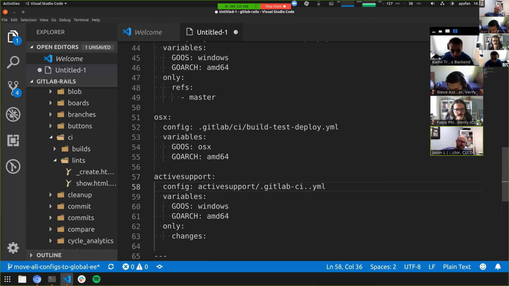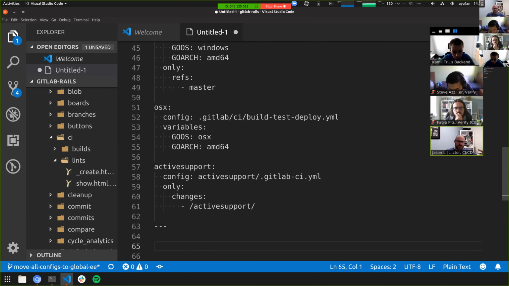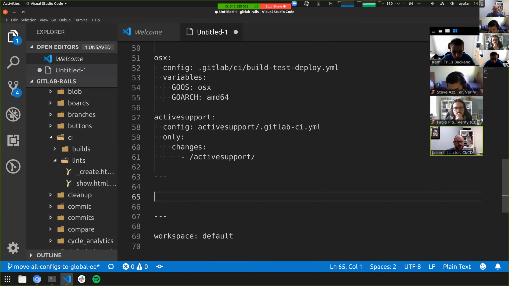What if you moved this configuration of the only changes into the Active Support /.gitlab-ci.yaml, and then instead of implementing this file, you just find all of the GitLab CI YAMLs in the whole repository and build this file out automatically for the user? Yes, this is a very interesting case. I think it could be built automatically as a next step, but right now it seems it would be easier if it were not automatic.